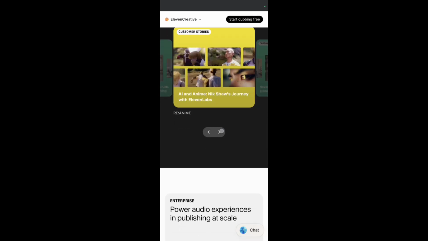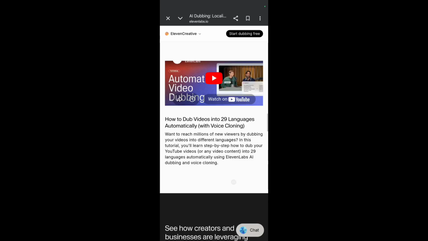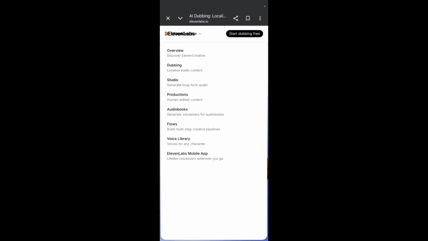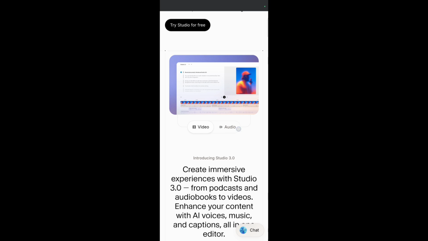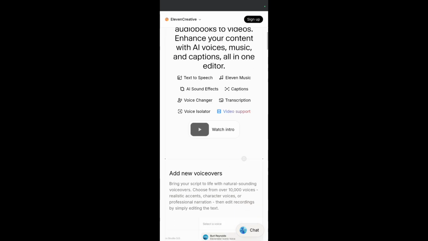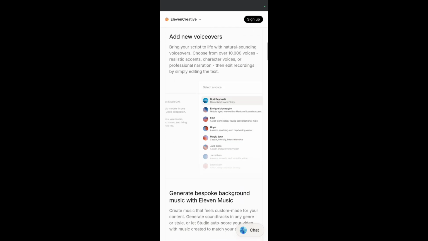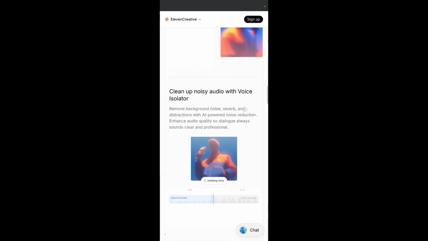Now, simply tap on the Generate button. Within a few seconds, ElevenLabs will convert your text into realistic AI speech. You can play the audio directly to check it. If everything sounds good, just download the file and use it in your video editing app like CapCut or VN Editor. And that's it. Super easy.